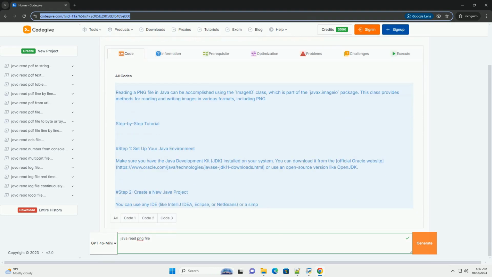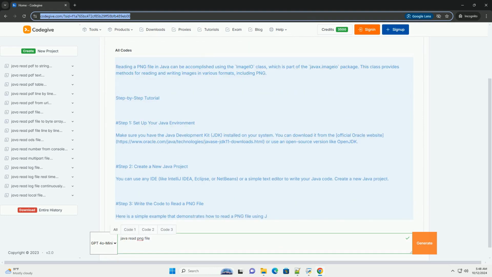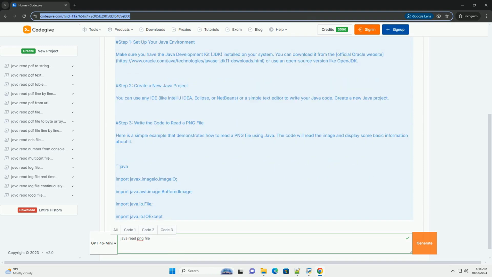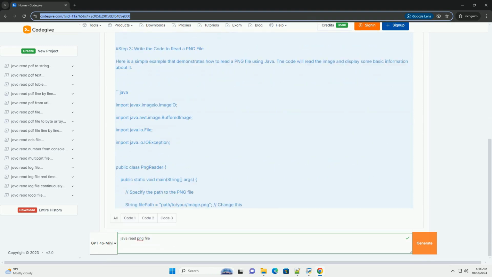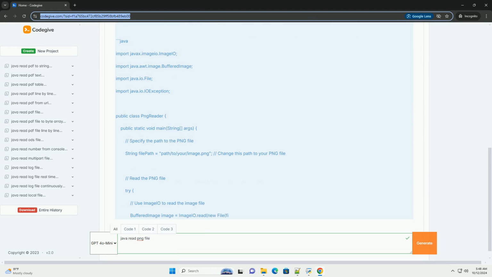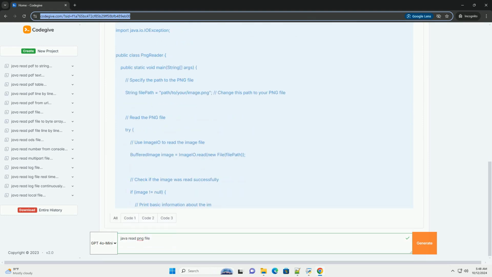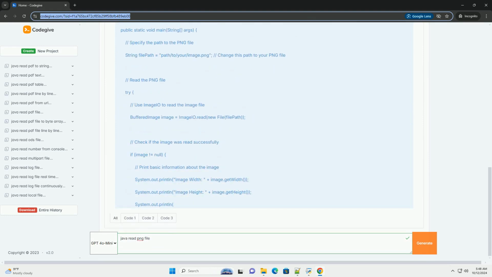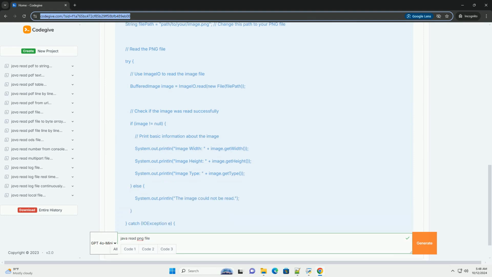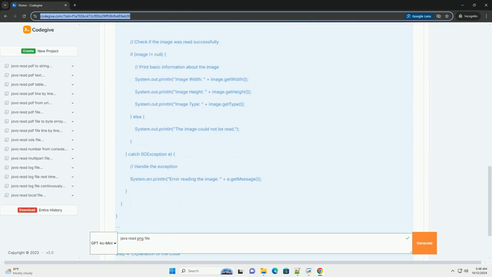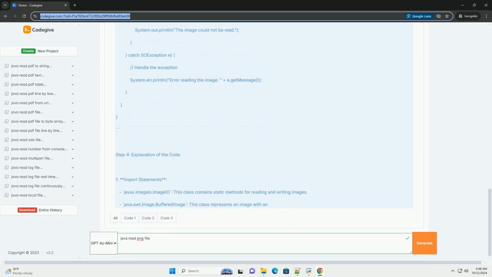Reading a PNG file in Java can be accomplished using the ImageIO class, which is part of the javax.imageio package. This class provides methods for reading and writing images in various formats, including PNG. Step-by-step tutorial.